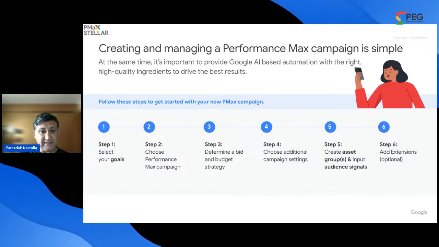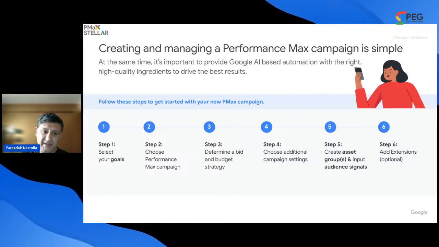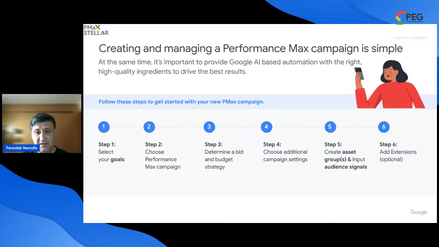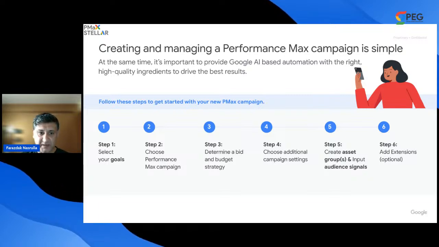Choose additional campaign settings. Now, these include location targeting settings and campaign start and end dates. The next step is to create asset groups and input audience signals. Now, this is very crucial because if you're not going to put in your assets and the right input signals, the AI is not going to function optimally.